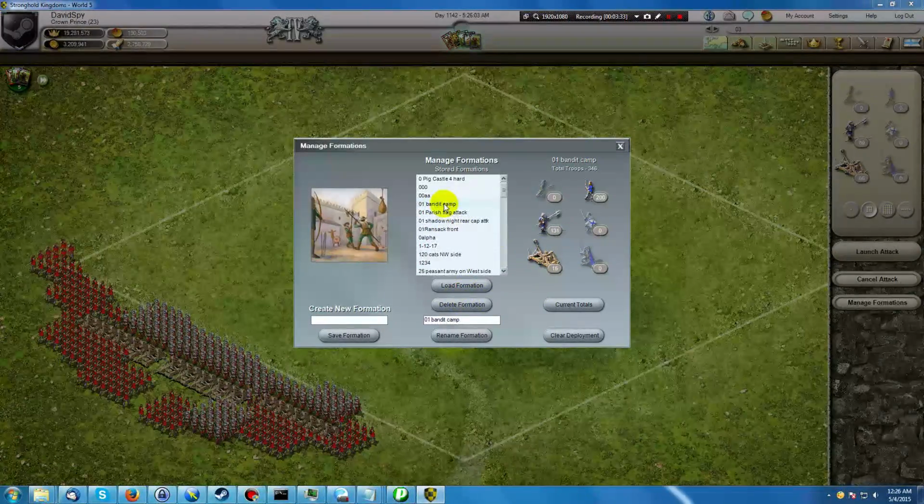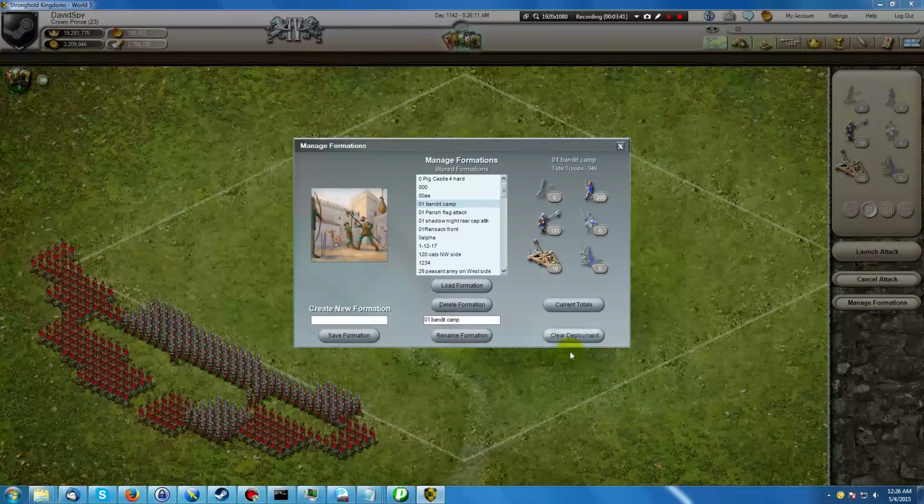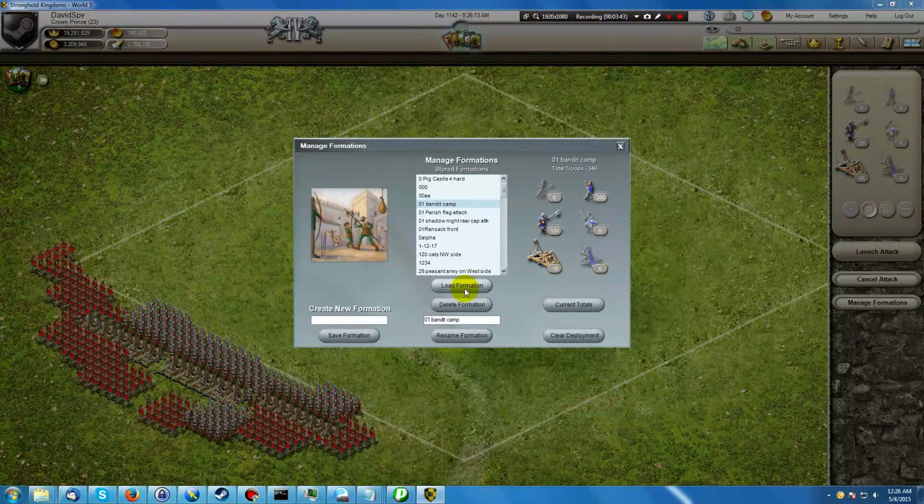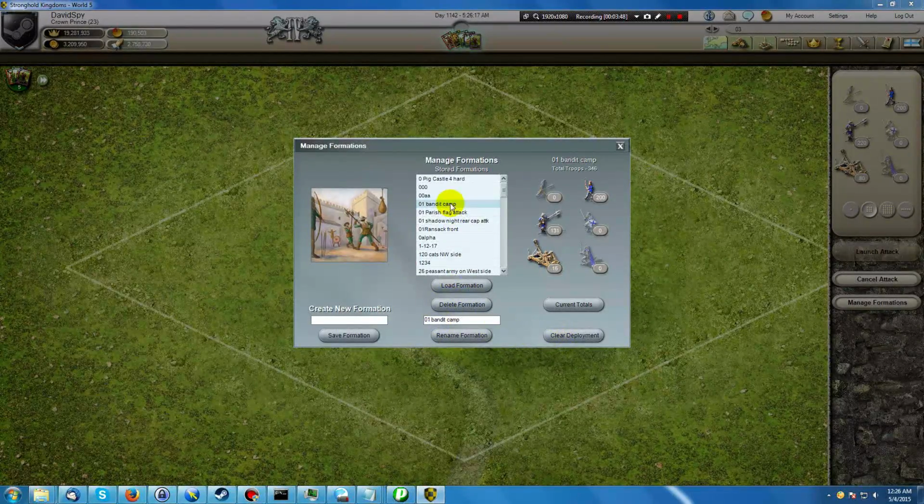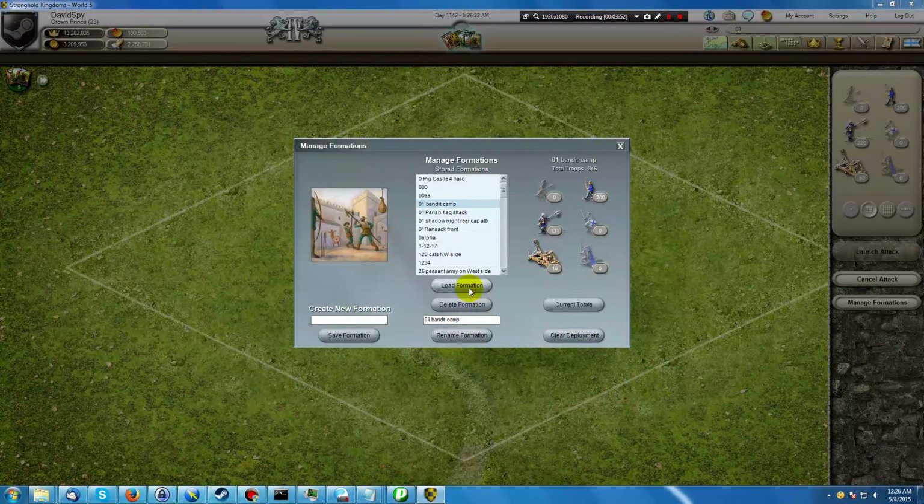Or you can also double click the file name, I believe, and it will do the same thing. Let's try it once. Yep, see. Okay, it didn't load the catapult, strangely enough. Okay, let's try it again. Okay, I would stick with the load formation button. Apparently double clicking it can sometimes leave the catapults out. That's a strange bug.